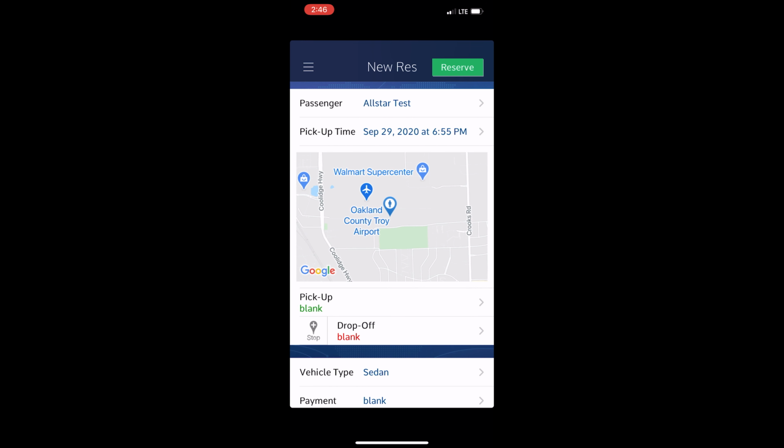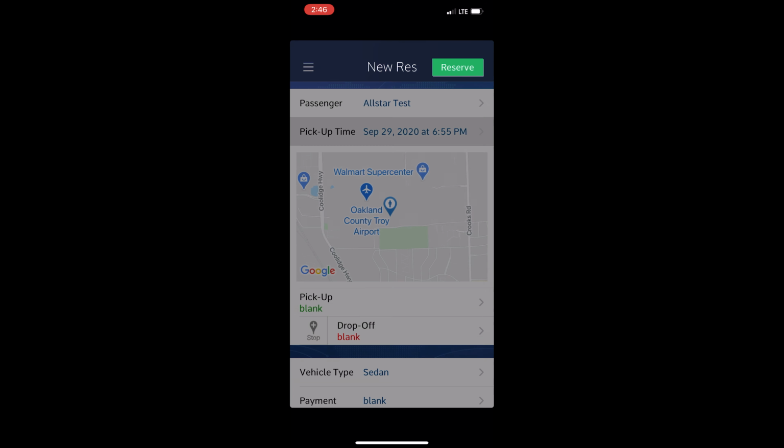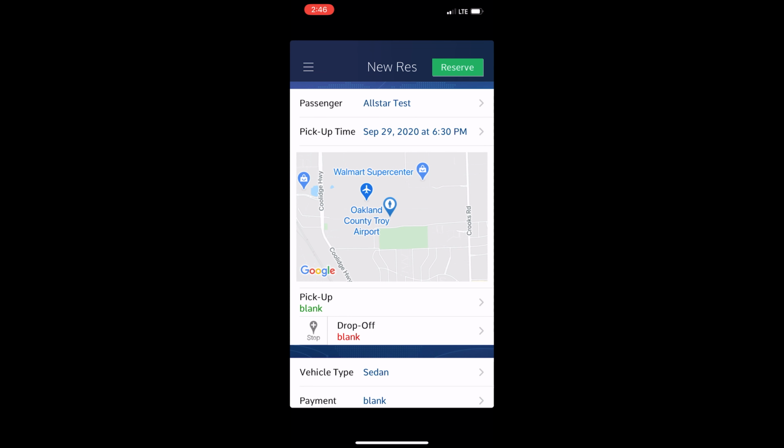And the first one is passenger. It'll default to your name, but you can change it if you want. And from there, we'll go to pickup time and date. So you'll set the pickup time and date that you want, hit done, and from there to pickup location.